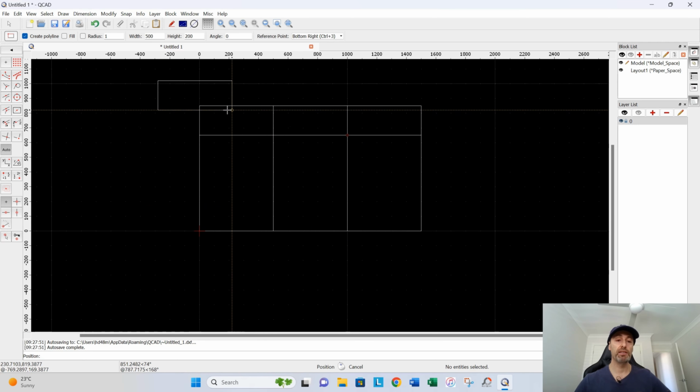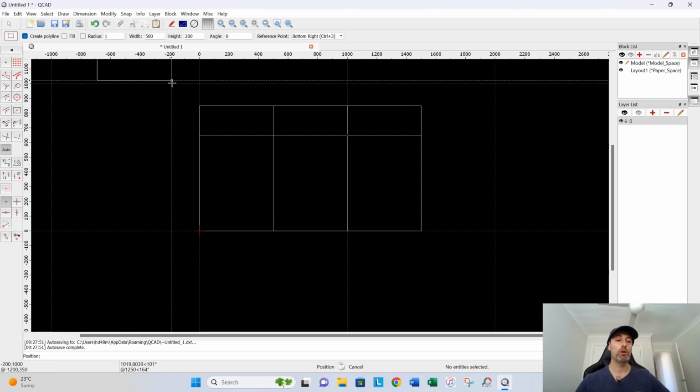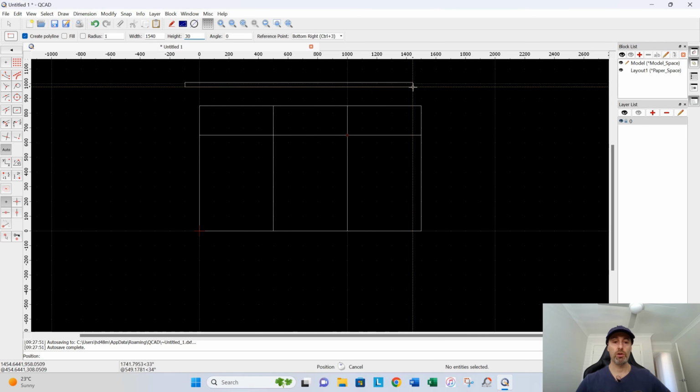What I will do next is add a bench top. So I want the bench, this now is going to be 1500 long. So the width here I want is going to be 1540, so that means I'm going to have 20mm overhang and a height of 30. So there's my bench top.